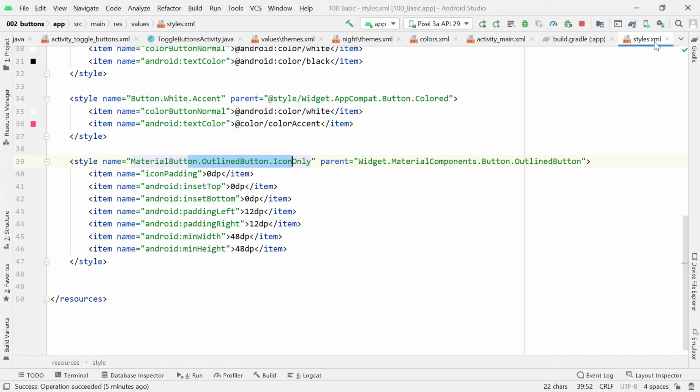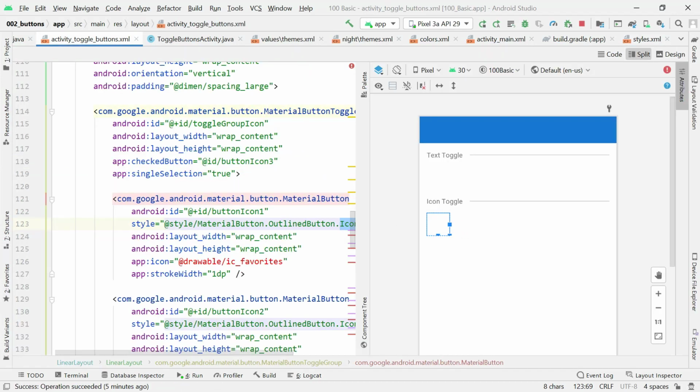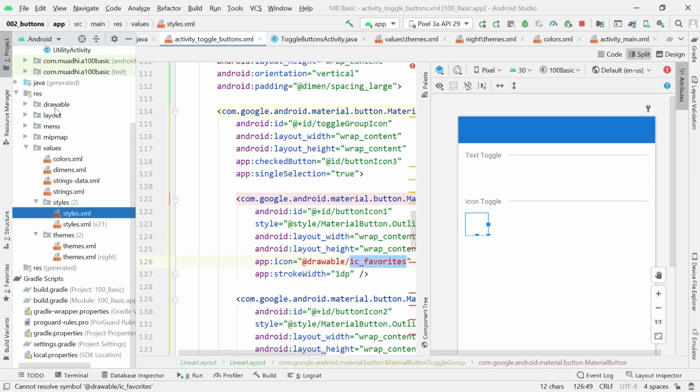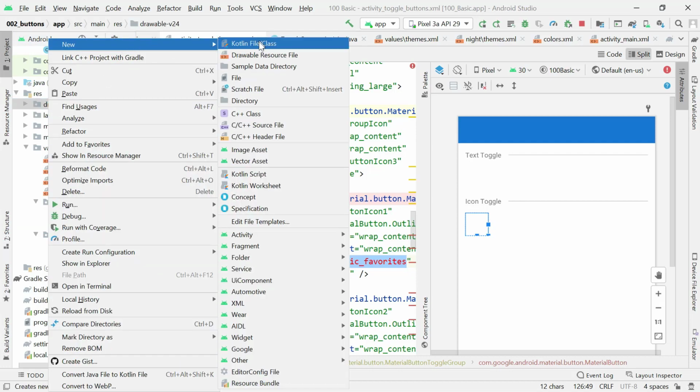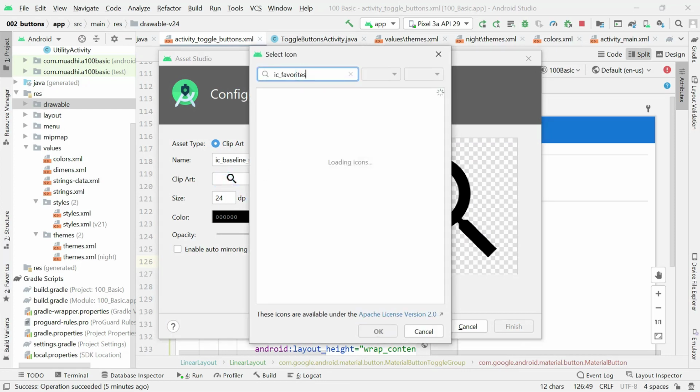Here I've set it inside the styles. So I mean that I can now start using this icon only. So after, I'll come here and it will remove this warning. So let me put now the icon. I'll just simply come to the project and come to drawables and say new, and then say icons and vector icons, and then come here and put the icon favorite like that.